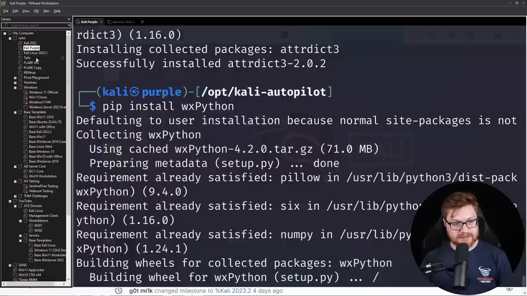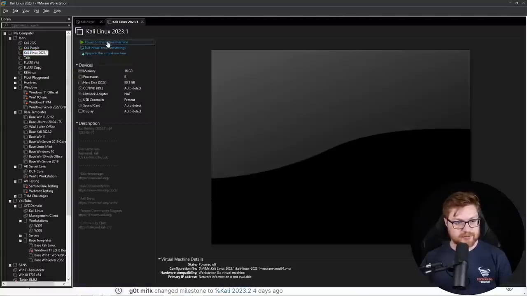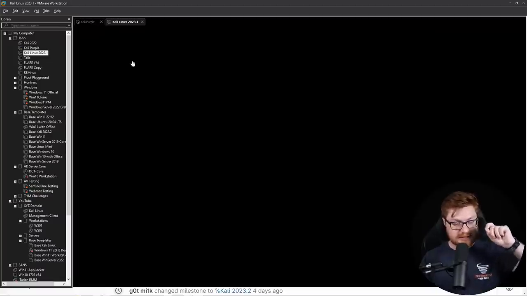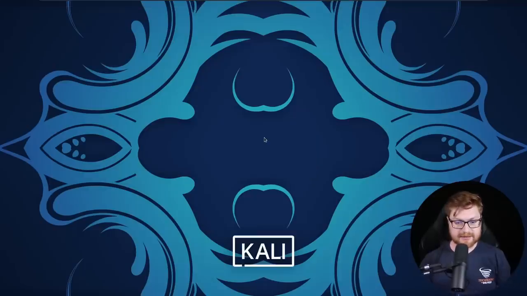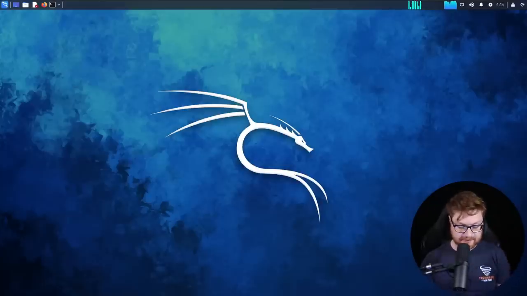So I think I'm going to pivot. I'm going to go to the Kali Linux 2023.1, the genuine, real, normal, so to speak, Kali Linux distribution here. Let's jump into regular Kali here. Now, I have installed this previously, and I've been playing with it for a little bit.